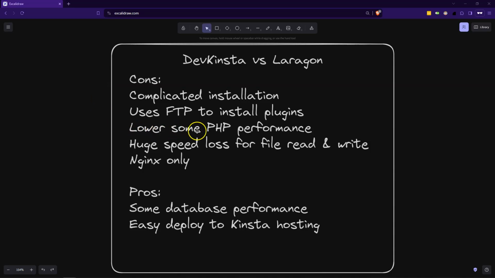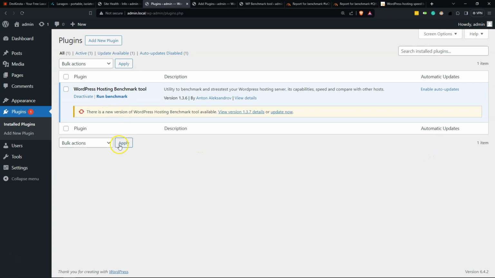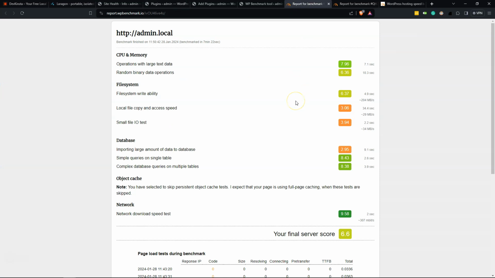Next part is lower PHP performance. Let's go to the PHP performance and performance in general. I'm using this plugin, Hosting Benchmark Tool. They just released a new version, so I'm not going to update it now. And let's have a look. Here is the one and here's the second, so they're pretty close. We don't have any big discrepancies. The speed is about 7 seconds and 10 seconds. Here are some files. What I already see is that it's very laggy in the files, but let's compare it to Laragon.